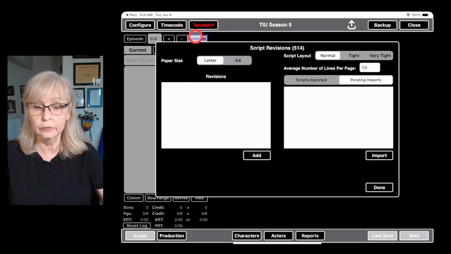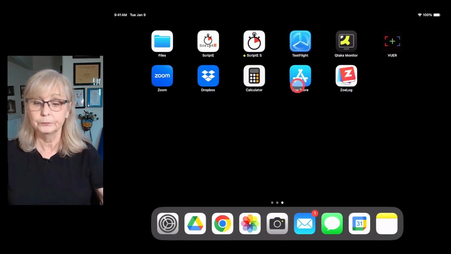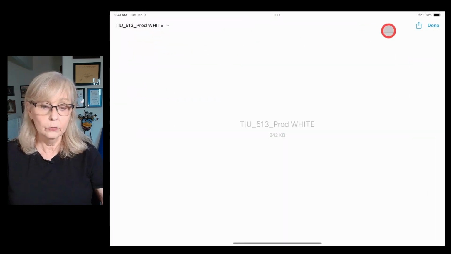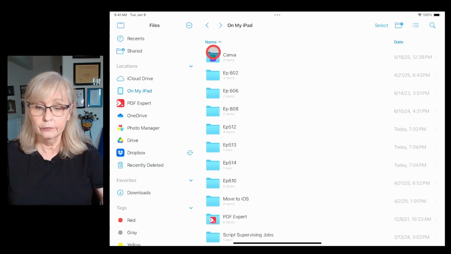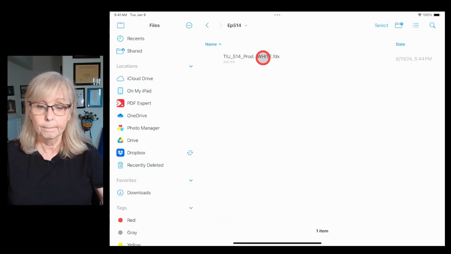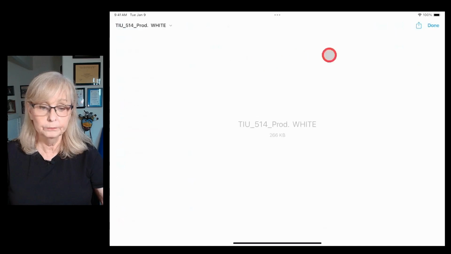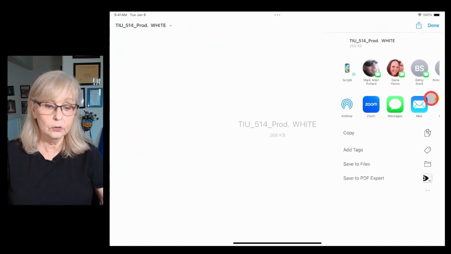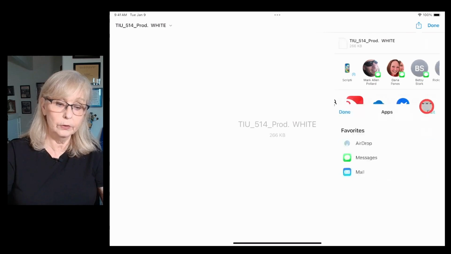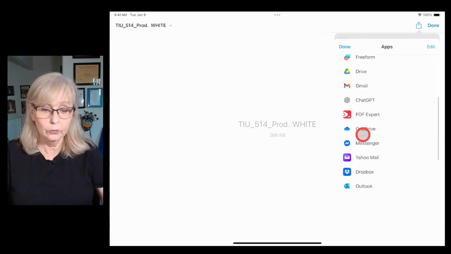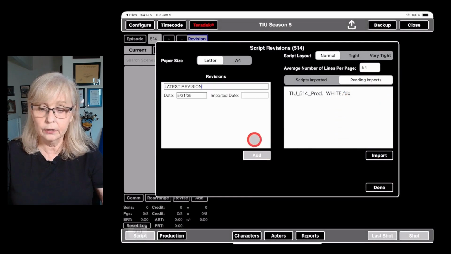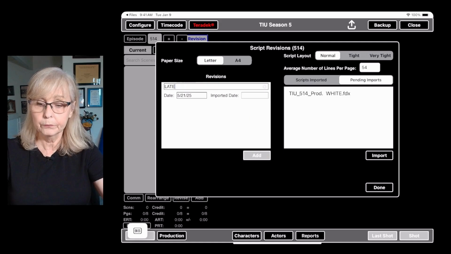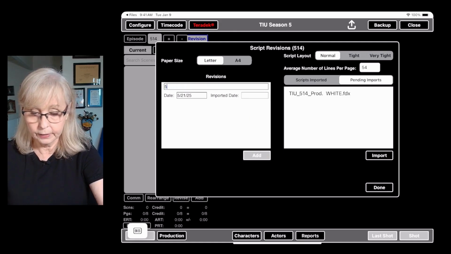Okay, so let's go to our revisions here. There's 514. We're going to swipe up, and we're going to go to our 514 file. 514. Download. We're going to swipe over and go to script.es. And there it is. So let's add our revision here. We're going to say 514.